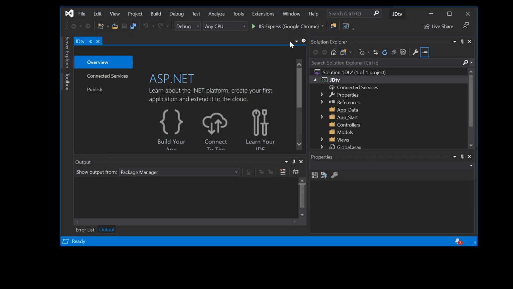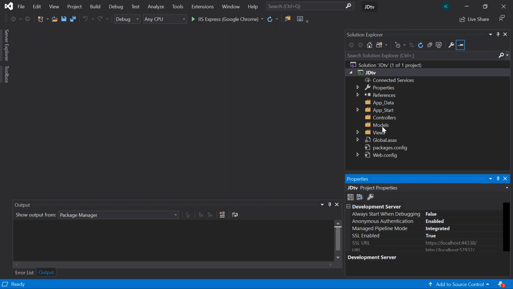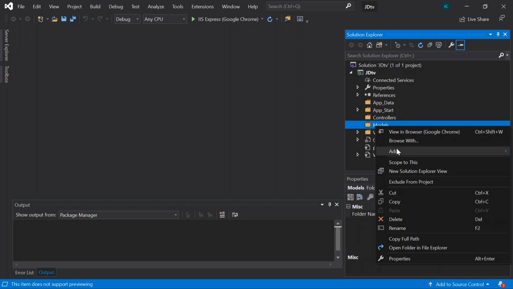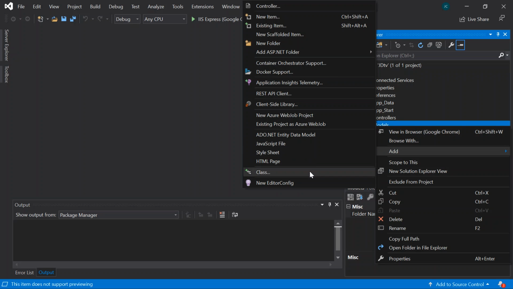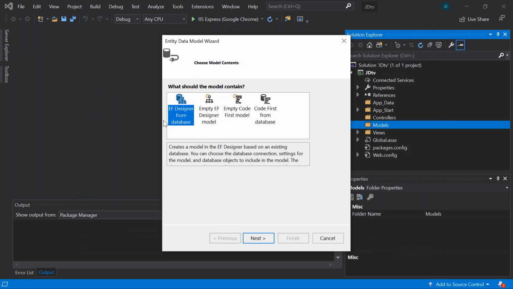Okay, so let's start first here. With this one, we'll first create the models, the model layer. To create it, right click the model, go to class, and then choose entity data model. For demo purposes, I just leave this one as is. Click add and then choose this one, EF designer from database.